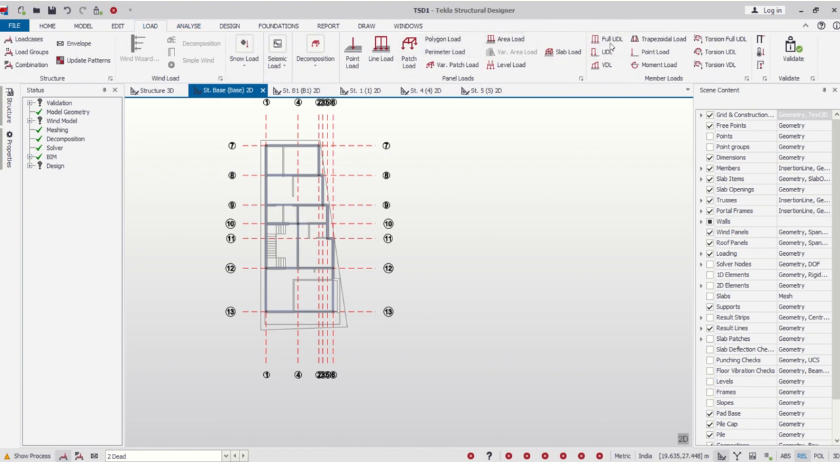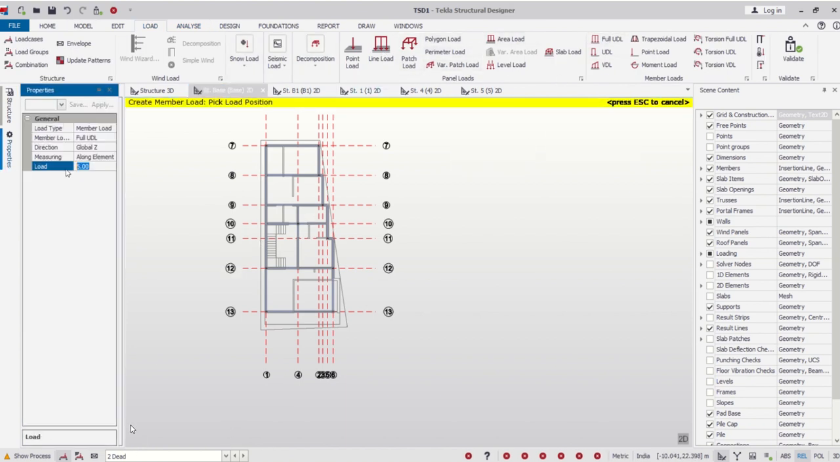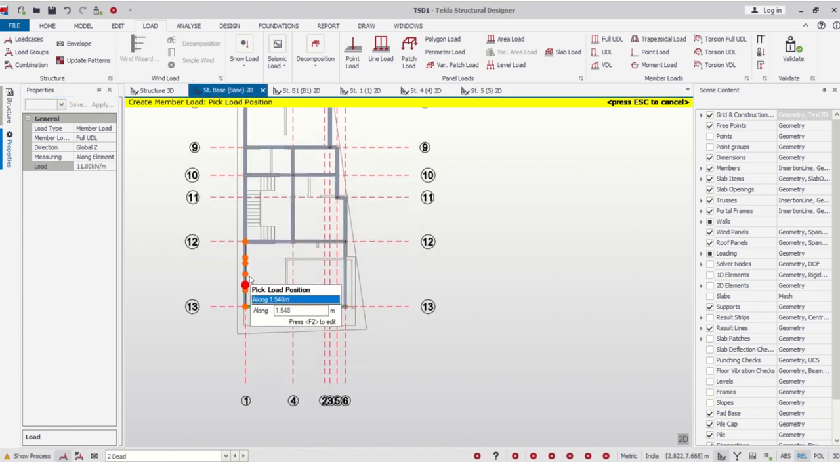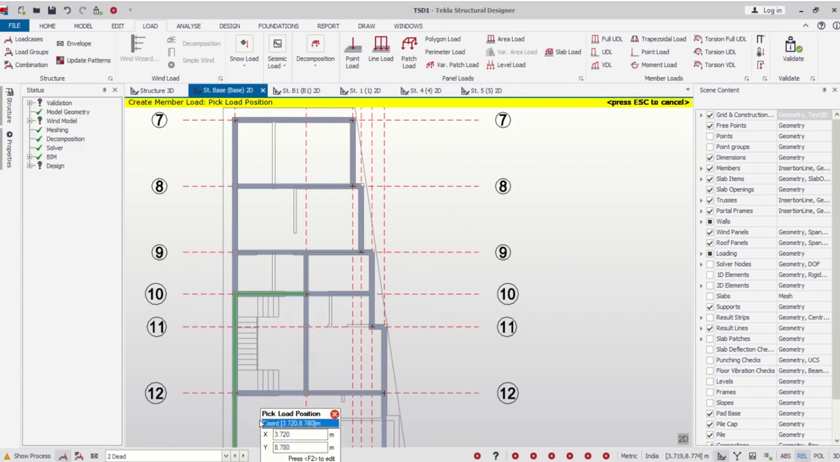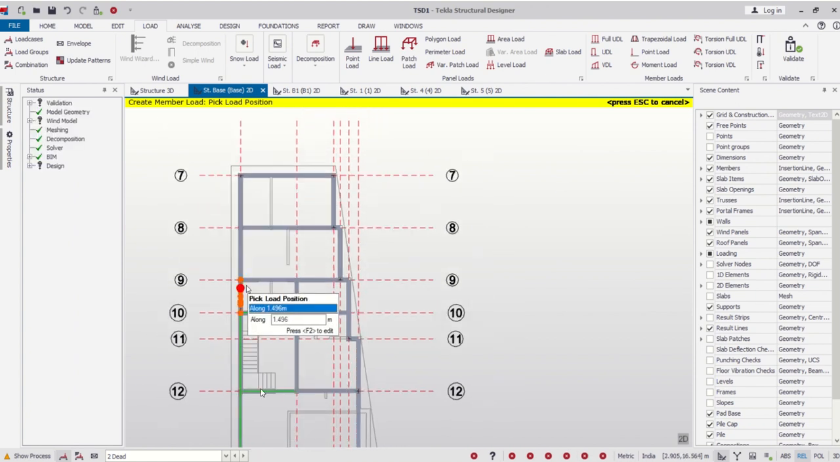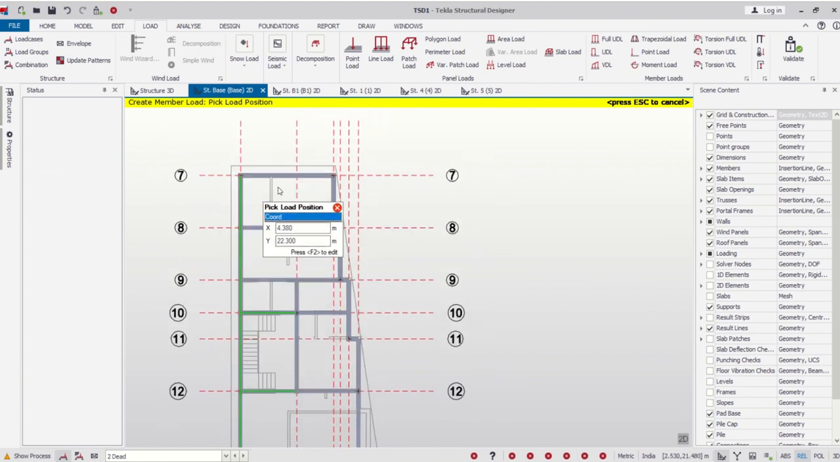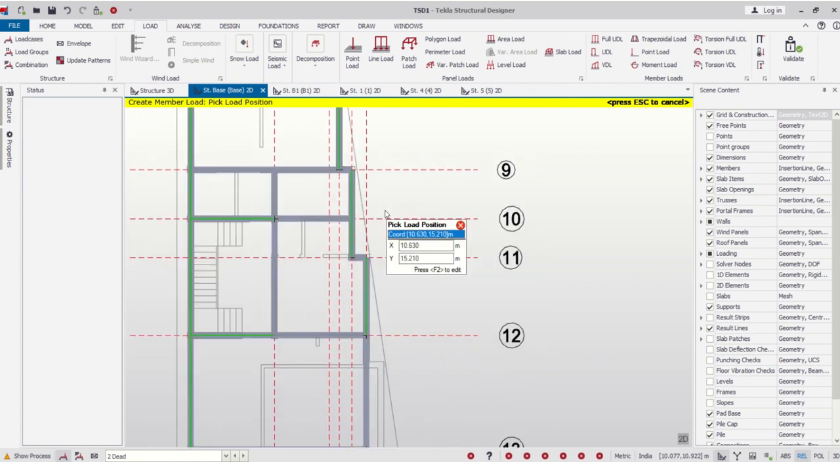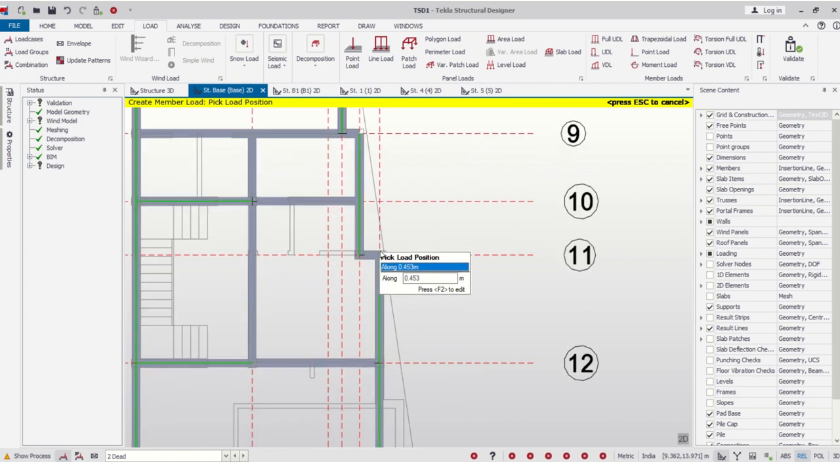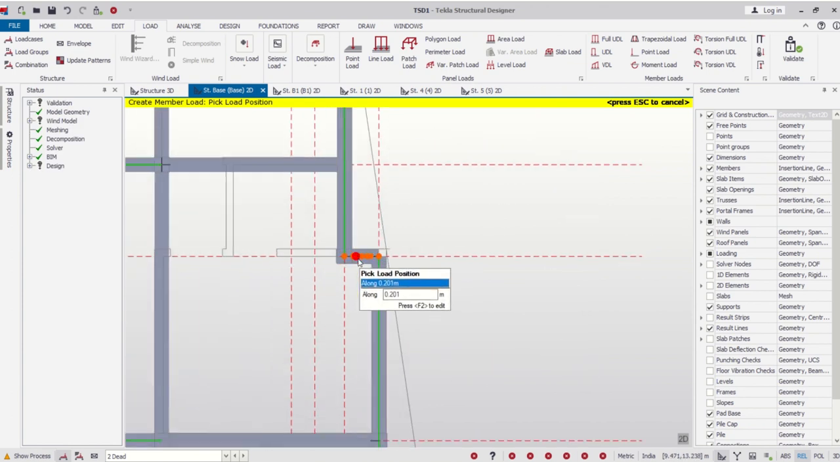So we'll go to loading and then full UDL. We've already selected dead load here, and then we'll apply a UDL of 11 kilonewton per meter. As we can see, we'll apply the dead load to all the exterior walls. Since these walls are adjacent to the staircase, we'll also apply load here. Now we are applying the loads to the exterior walls. Now we are done here. Assigning of loads to the exterior walls is complete.